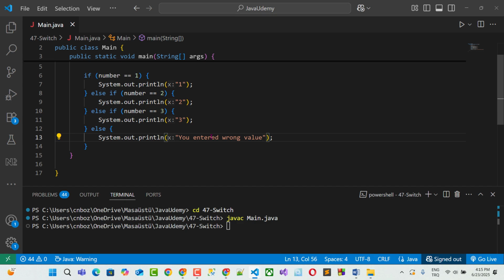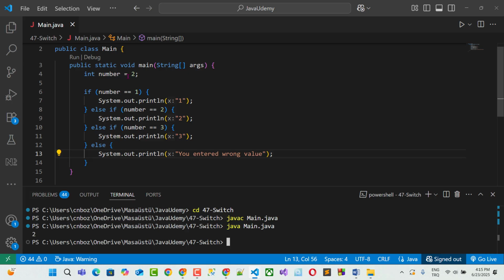If I run it, I say Java main Java, you see 2 appears on the screen because my number is 2. So it will enter this condition, and the code inside this else if block runs.